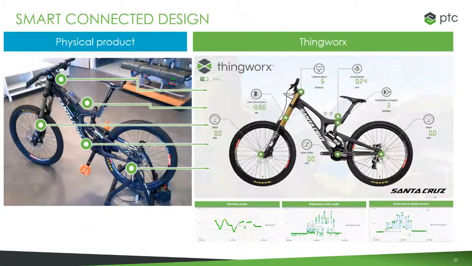Let me just give you one example. This is a Santa Cruz bicycle, and on the left side is the physical product, and on the right side is our ThingWorx platform. On the physical product, we have put sensors on the green dots to see the RPM, the load on the bicycle, how the handle is moving, what speed we are pedaling, everything. And in a similar way, we have virtual sensors in ThingWorx.